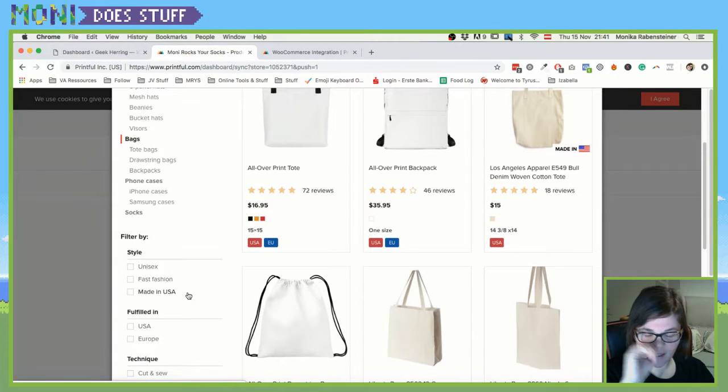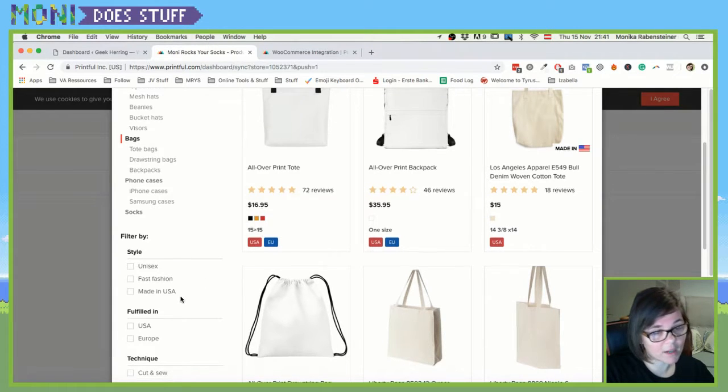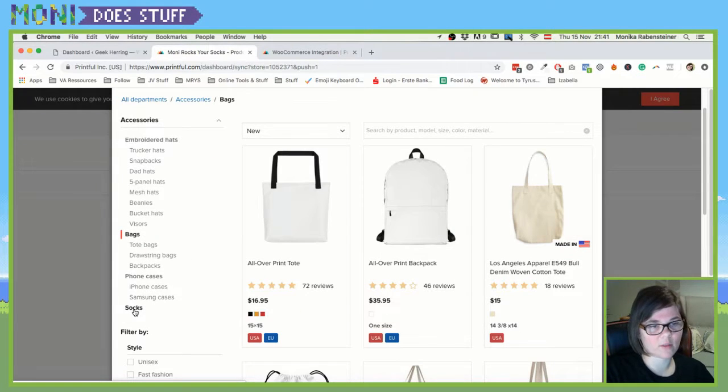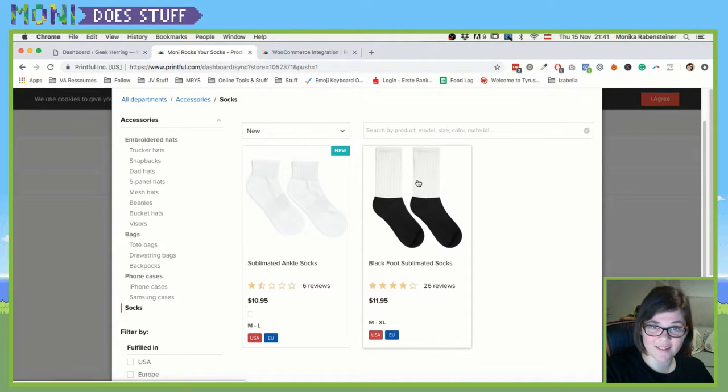And they have separate stations from where they ship their stuff. So it could be shipped from the EU, then they ship it from Latvia, or they ship it from the US, and I don't think it's from Los Angeles, but maybe Chicago. I'm not sure right now. However, you can click through there, so whatever you want. Also socks. So Moni Rocks Your Socks means you will be able to buy some socks or some Geek Herring. Unfortunately, they don't sell fish plushies.